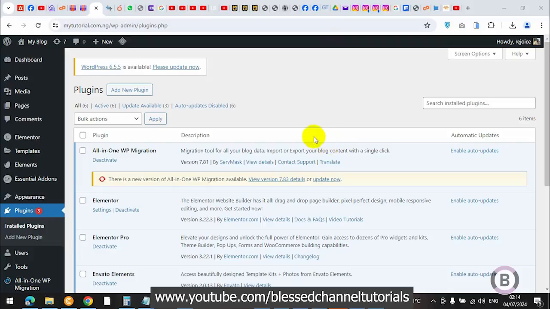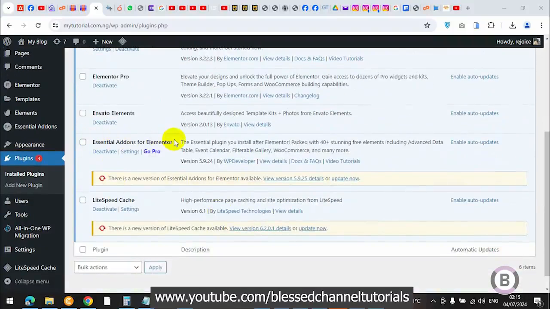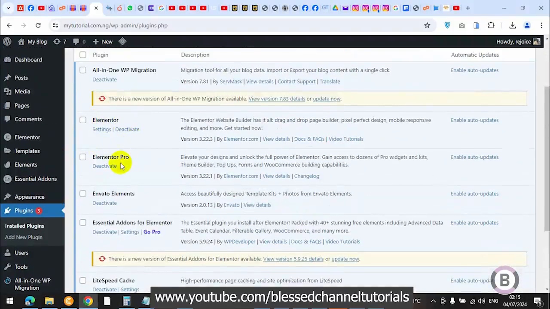Alright guys, what we're going to be doing first is I'm going to be showing you the necessary plugins we are going to be making use of. I think for this particular tutorial we are just going to make use of two plugins. That's Elementor, and you should also have Elementor Pro installed. We need your Elementor Pro, and also we need our Essential Add-ons. So these are just Elementor, Elementor Pro and Essential Add-ons, the three plugins we are going to be needing for this particular tutorial.